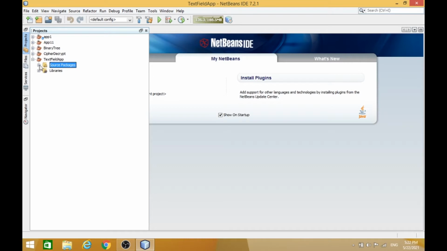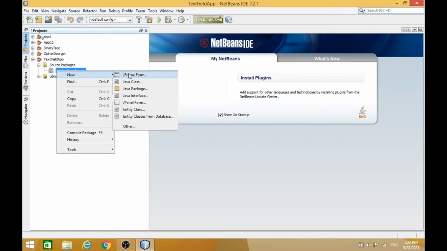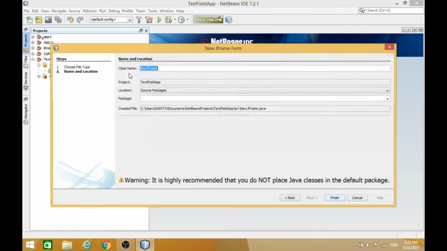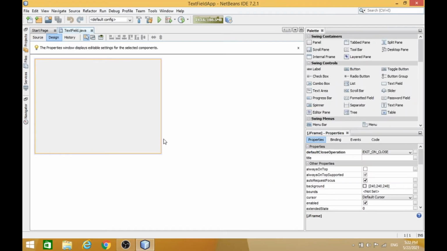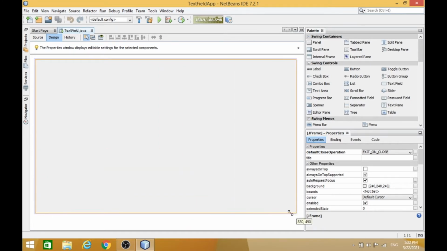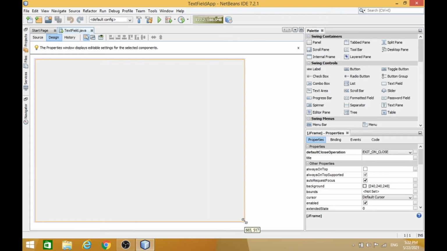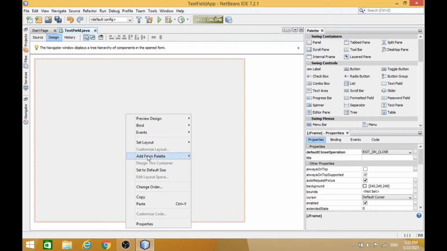Go to source package and go to default package, right click on it and click on JFrame form and click text field and do finish. This is now your JFrame form. This is a form. Now you need to design everything over this form and right click on it to set your layout.